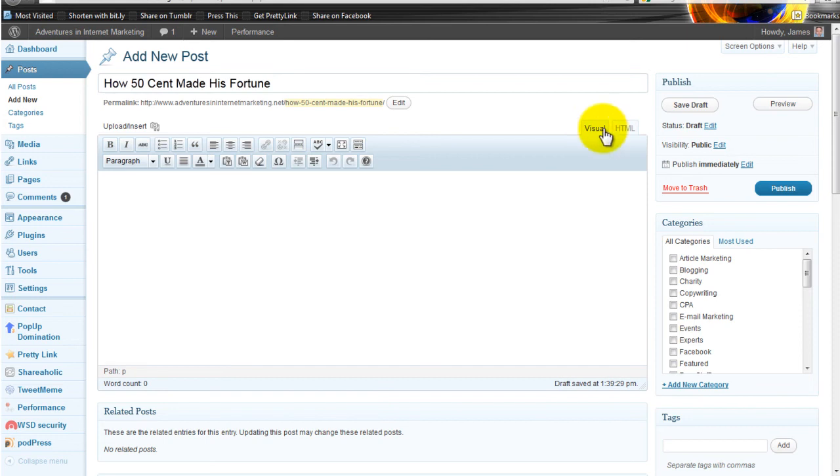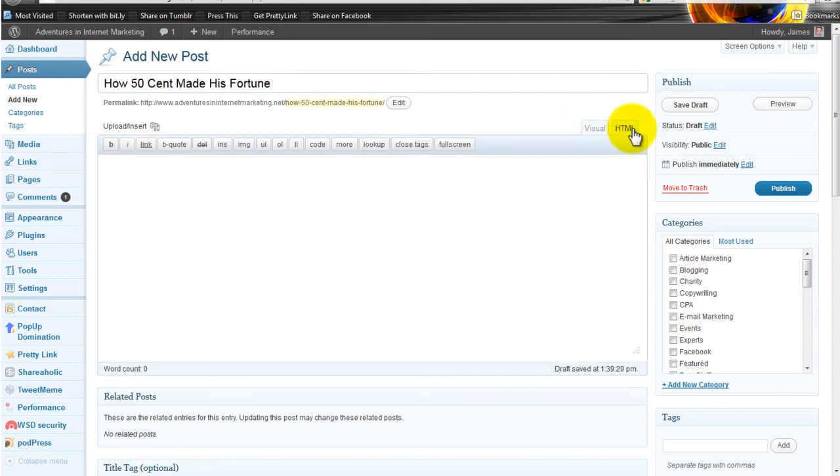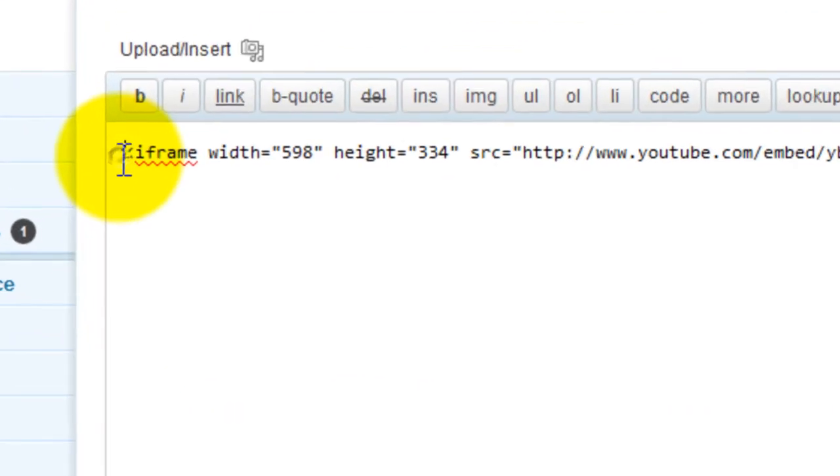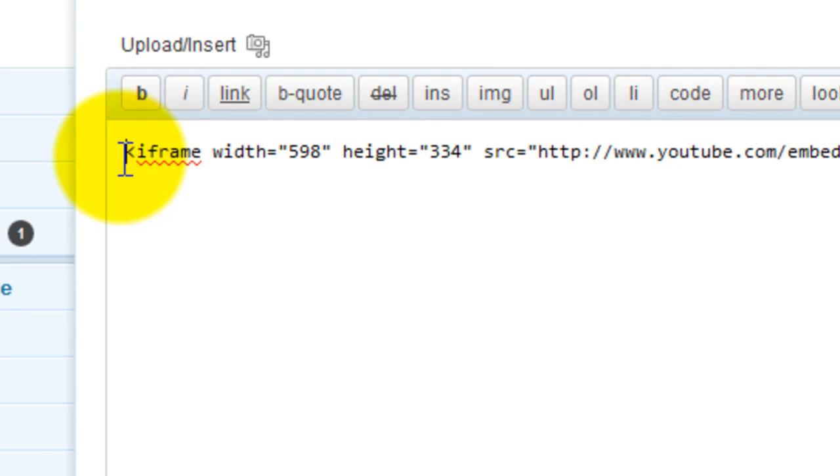I've got the visual editor open at the moment, but I can click on HTML just here, and that gives me this much more basic part of the editor. And all I need to do is take the code that I've just had from YouTube and place that in right there. An extra thing I can do if I want to is place a tag called a div tag on either side of that code.